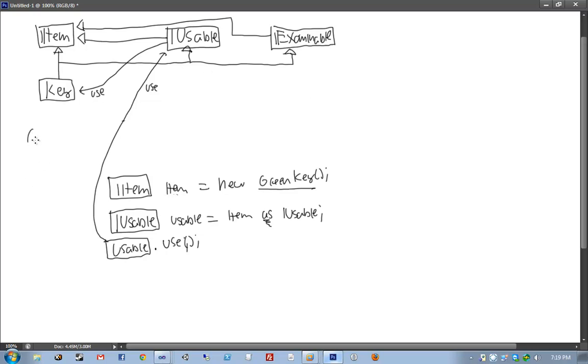What we have here is actually a green key. That means when usable.use happens, this isn't the end of the story. Ultimately, at the end of the day, when I invoke the use method here, we're going to be asking for the use method in the context of an IUsable.